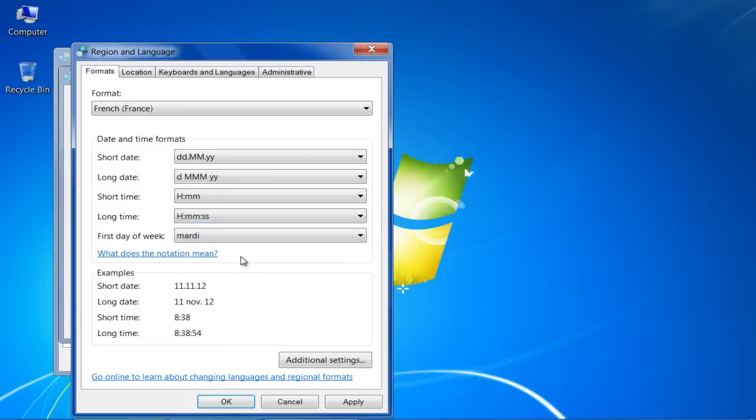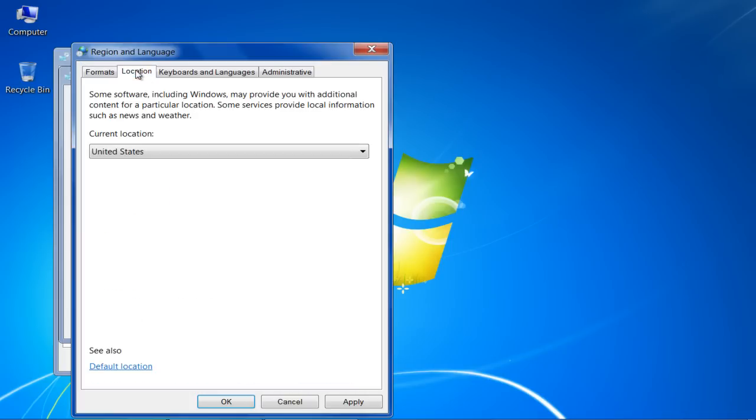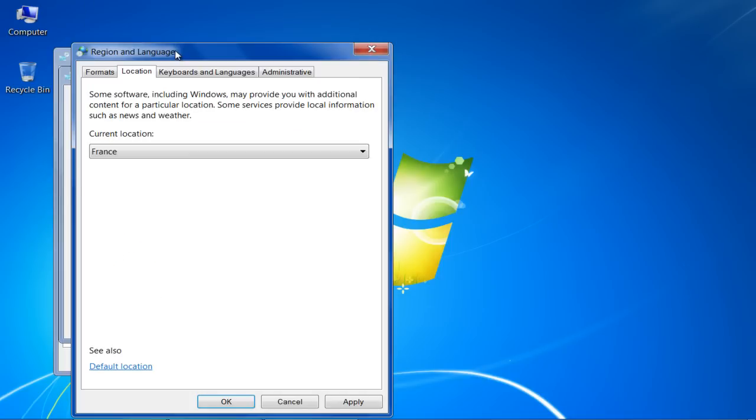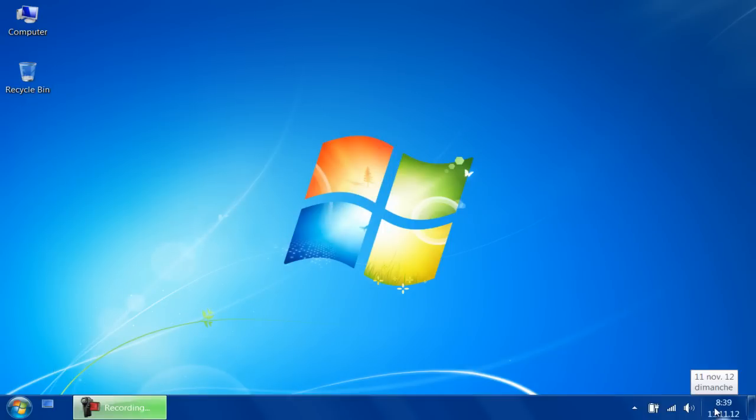With that done, go to the Location tab, change the location to France, and click on Apply to save these settings and exit. Now move to the bottom right corner of the taskbar and notice how the time and date is being displayed according to the settings that you've just changed.